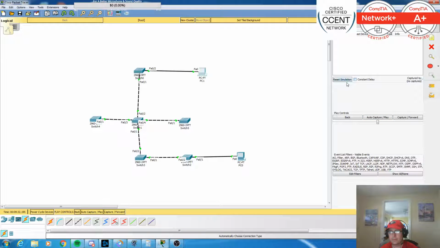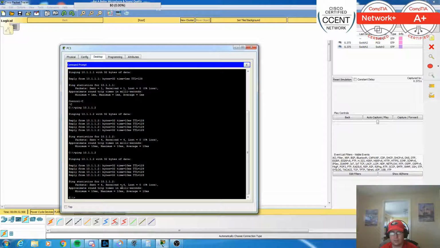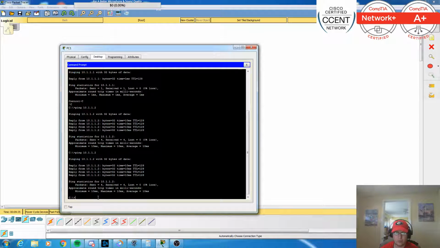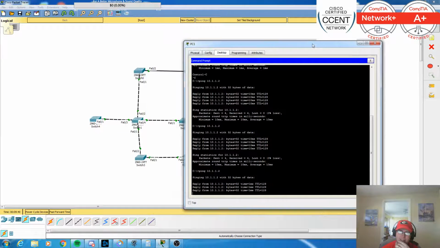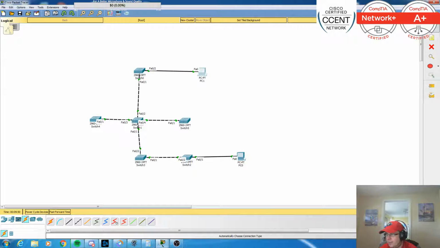So if we do no constant delay, I did something totally different. That's STP, so we don't want to really go over that yet. But anyways, basically we get a response, as you see, from there. That happens really fast. This is the real thing, and if we do a ping to 10.1.1.2, watch how quick the responses come. That is happening very quickly over the switches. The simulation really slows it down and shows you what's going on.